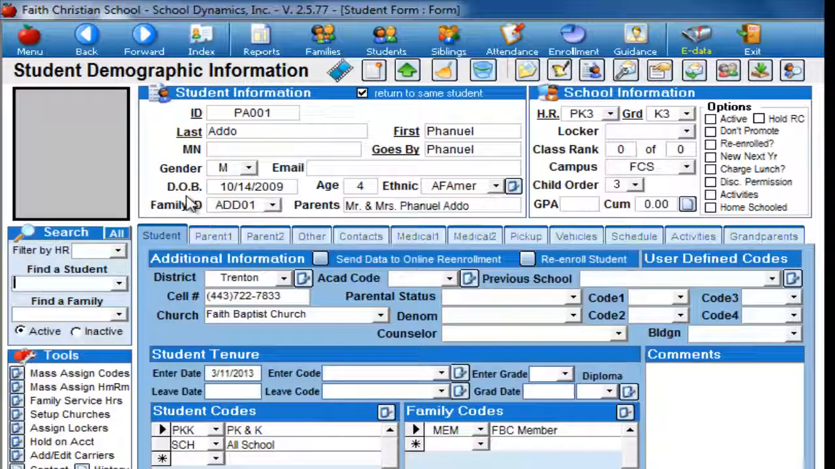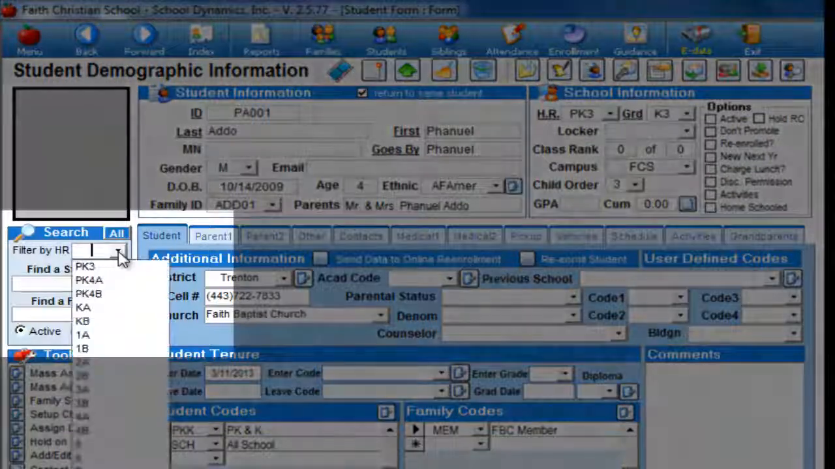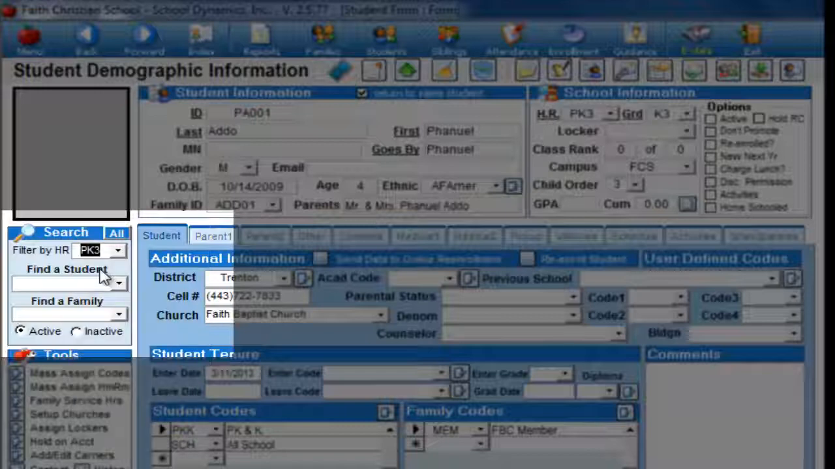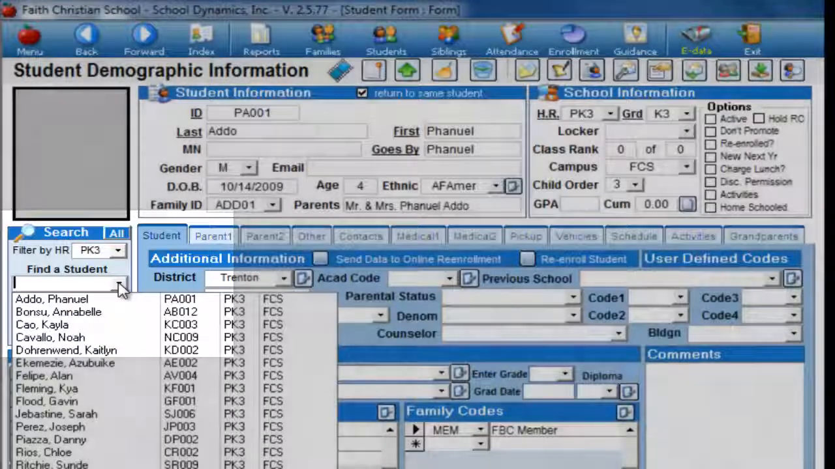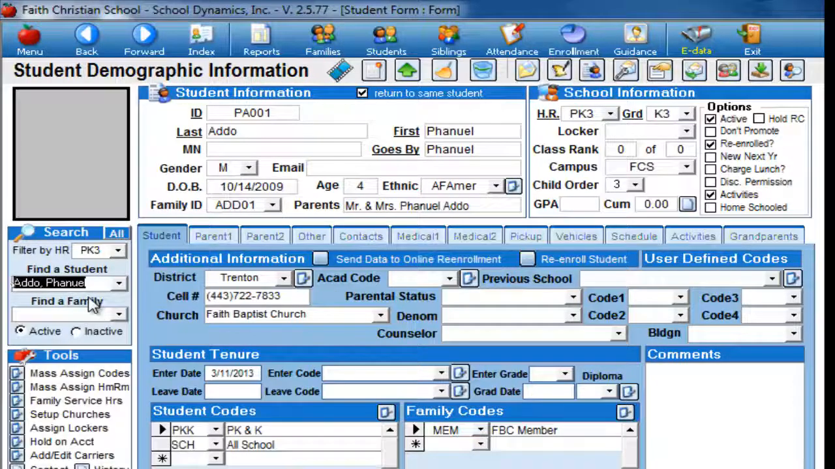We're going to pretend that you're teaching the pre-K3 class. So we're going to filter our search by homeroom. So I'm going to click on the drop-down box, and that has all of my classes listed there. So we're going to click on pre-K3. Now I need to find a student who is in my class. So we're going to click down here on this drop-down box, and there all of my students in my class will be listed. So we're going to look at the very first student, Fanuel Addo.